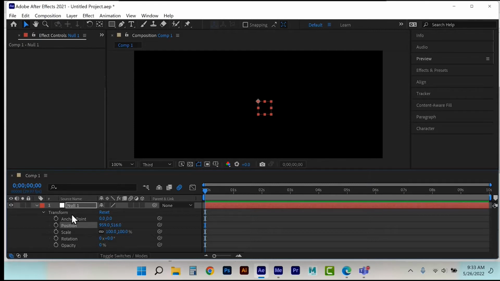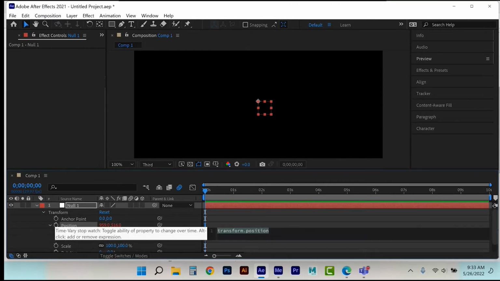Okay? And to do that, let me see if I can do this. I hold Control, and I click the stopwatch for position. No, it must be Alt. There it is, Alt. Alt-click the stopwatch, and it basically turns it red.